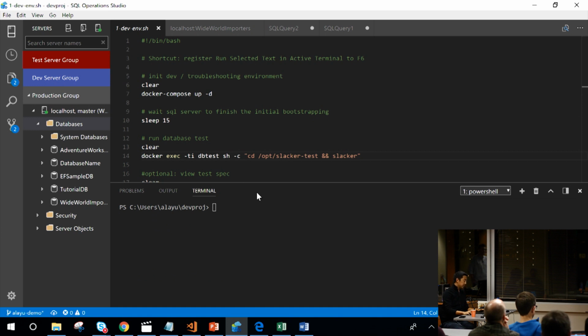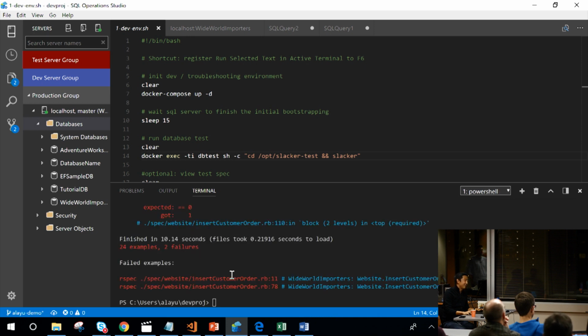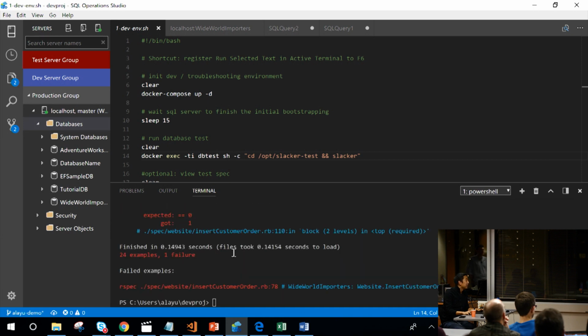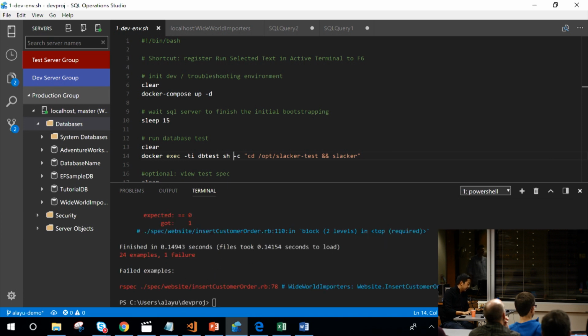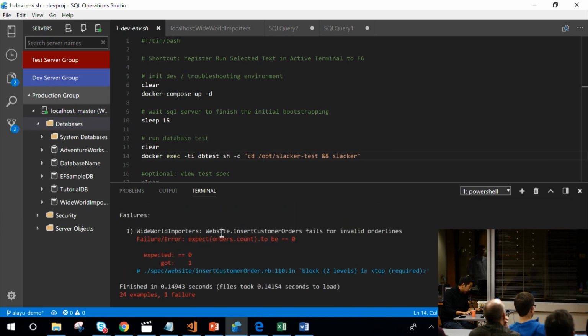Now we're going to run this test script, which is basically checking to see if there are any failures in the database. We had the customer issue submitted, so we want to see if there's actually an error. We're just waiting for it to run. And look, oh, F. That means there was a failure. Let me just run this one more time. OK, there's a little bit of a problem in the test script, but this works now. We look here, and we see a failure that Website.InsertCustomerOrders fails for invalid order lines.